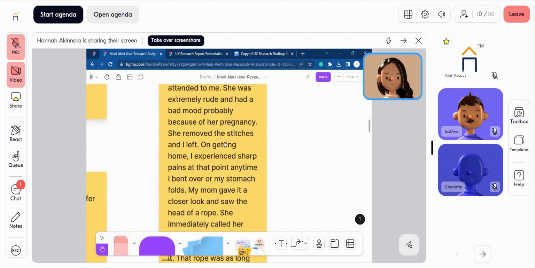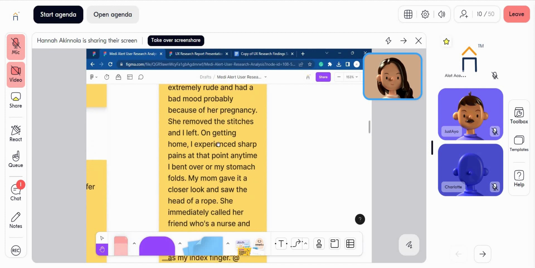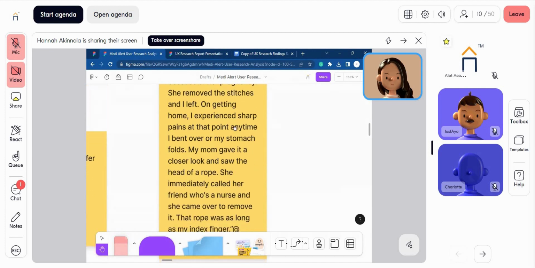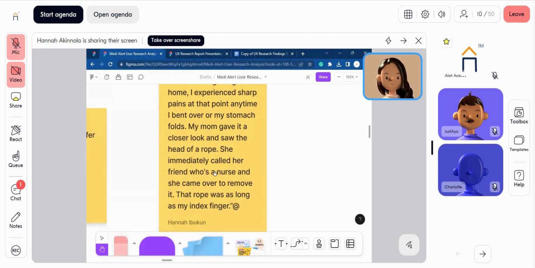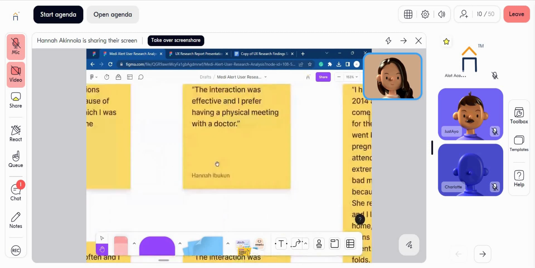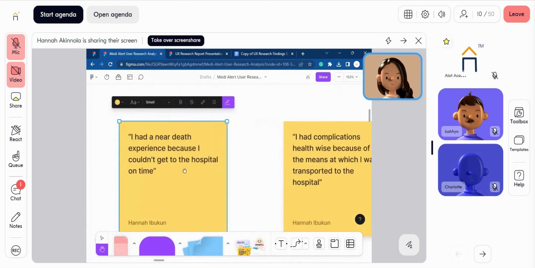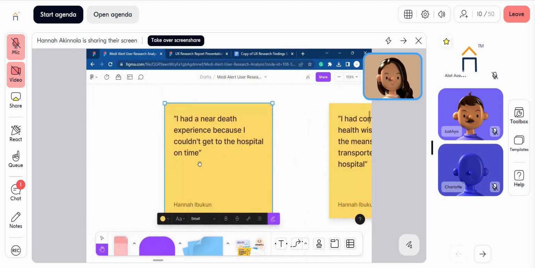Her mom gave it a closer look and saw the end of a rope. She immediately called her friend who is a nurse, who came over to remove it. That rope was as long as my index finger. So she described her experience, and this explains why she said the doctors are rude.